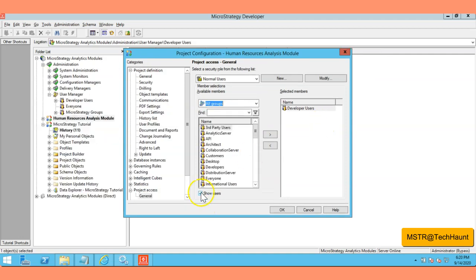So we have added the developers users group into the selected members here for this human resource analysis module. And if you just want to add any individual user, so let's say we are going to add one of the users from this developer users group.